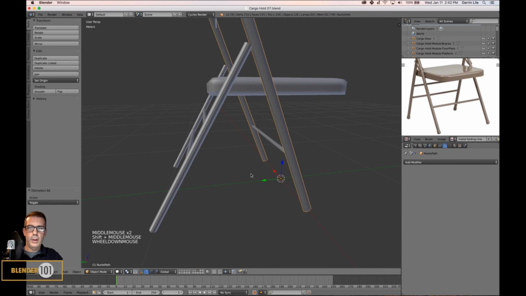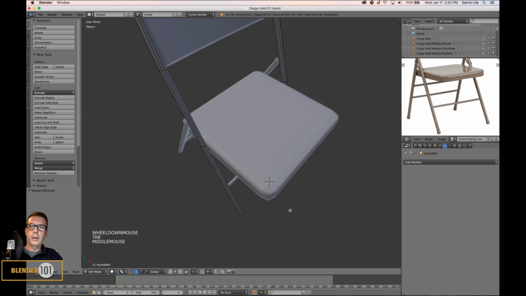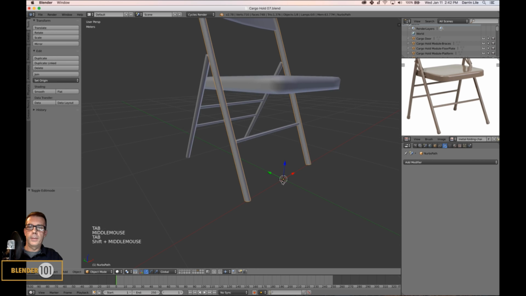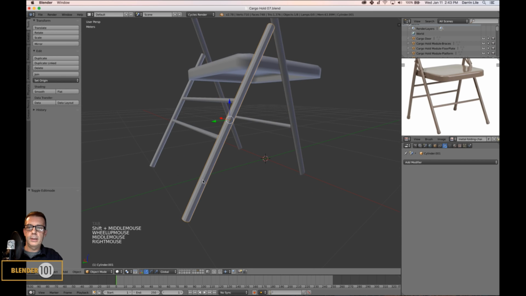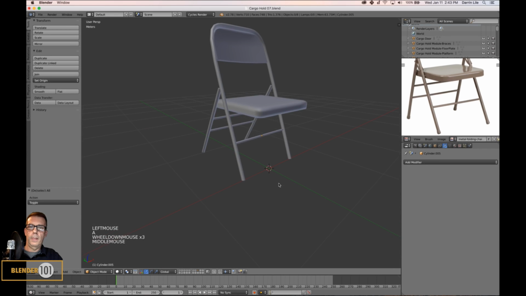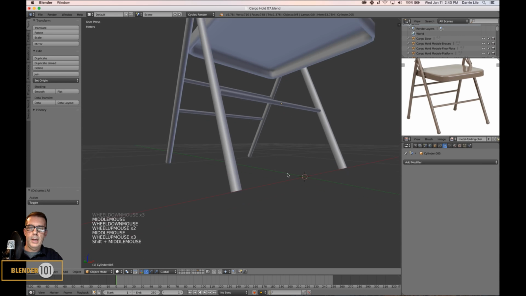So I'm going to go ahead and convert it. Here it goes. Alt-C, convert to a mesh. And there it is. And then these guys, I could go ahead and smooth as well as these, like that. All right. Now the feet.